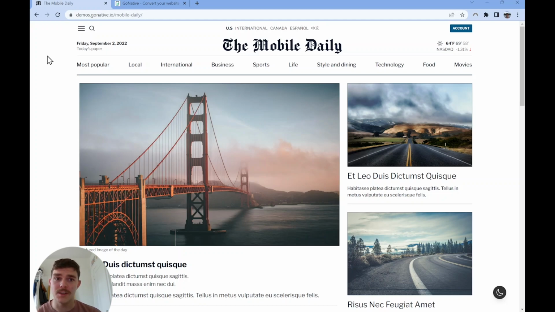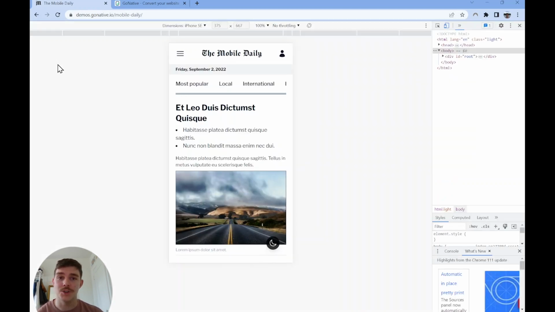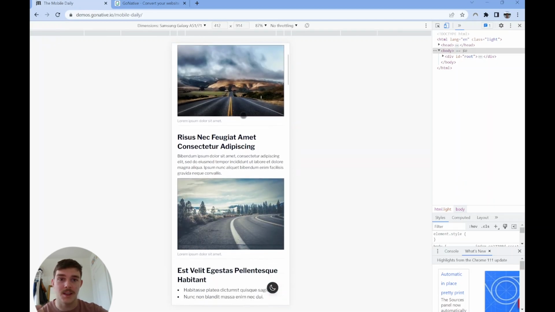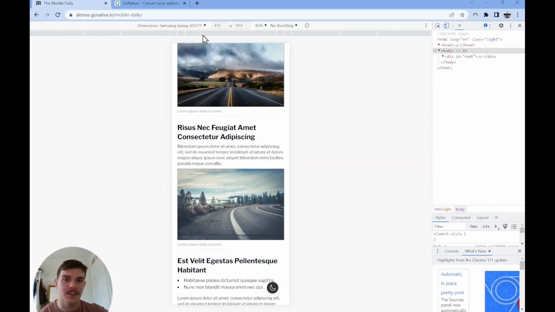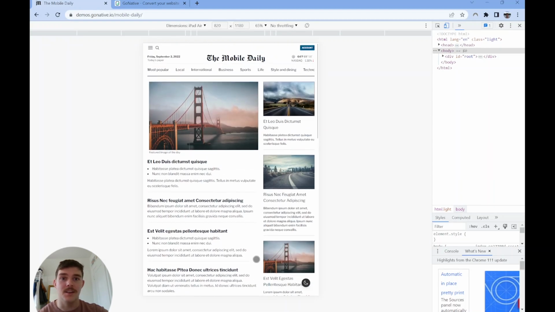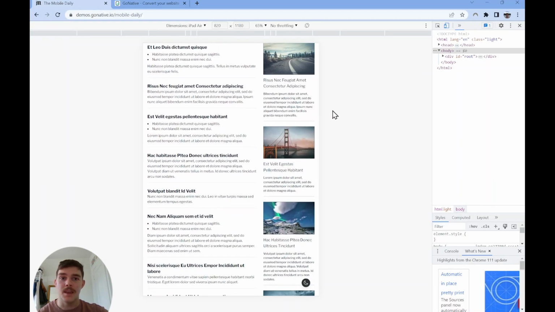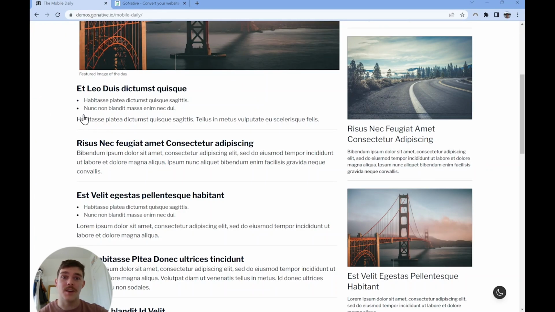So for the purposes of this video, and for you, I'll press F12 on my keyboard, which allows me to use my desktop web browser to view my website on a mobile device. So you see here I can select different types of mobile devices that I want to explore. I'm looking at the iPhone, the Samsung Galaxy, an iPad even. And so if it looks good on a mobile device, it will definitely look good within a GoNative app.